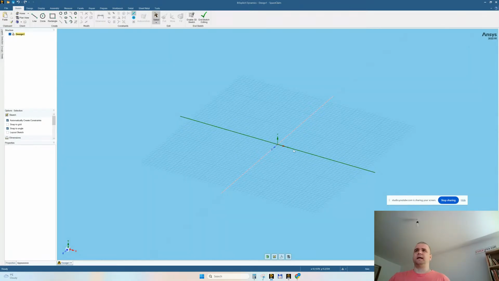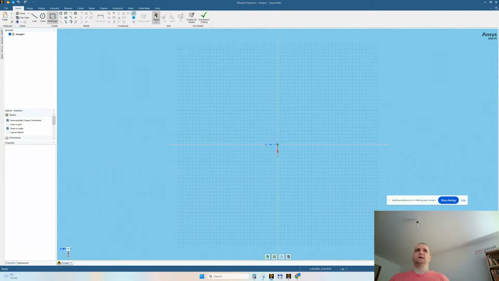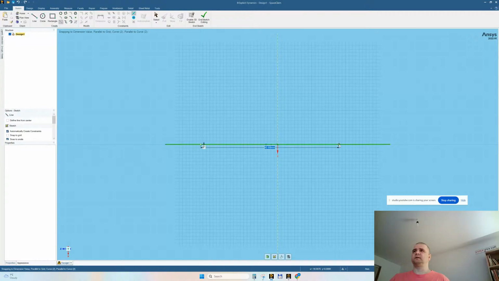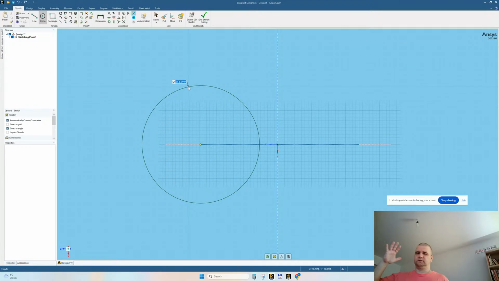I said that we're going to model a tank with some baffles. How should we make the tank? Let's make an axis. This is an axis. And on the end of this axis, let's make the 1 meter tank. Let's make it 1 meter.